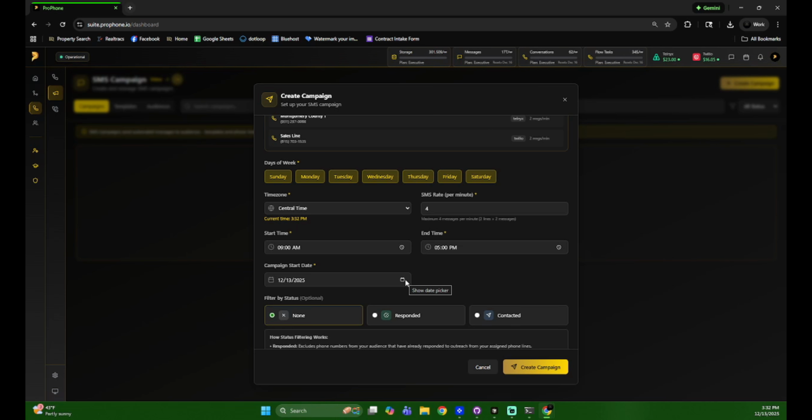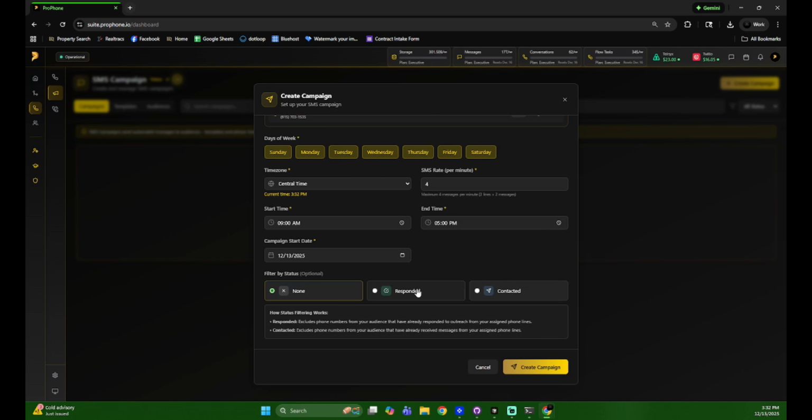And then we have the campaign start date as well. This means basically like, hey, I want this campaign to start on this date. Not right now, but on this date. Okay. And then we have that responded and contacted filter that I just went over earlier. And this goes over that as well in detail for you. So from here, let's go ahead and click Create Campaign.